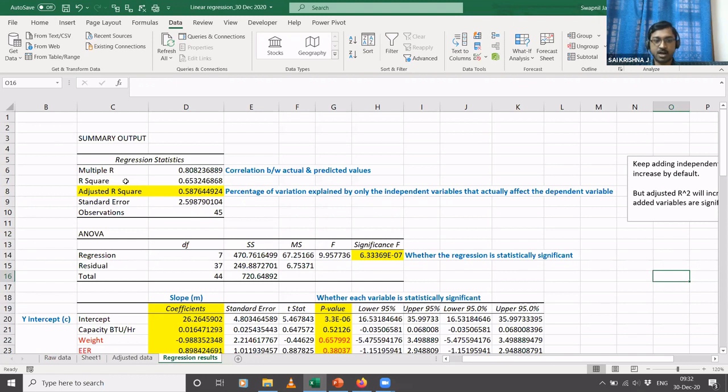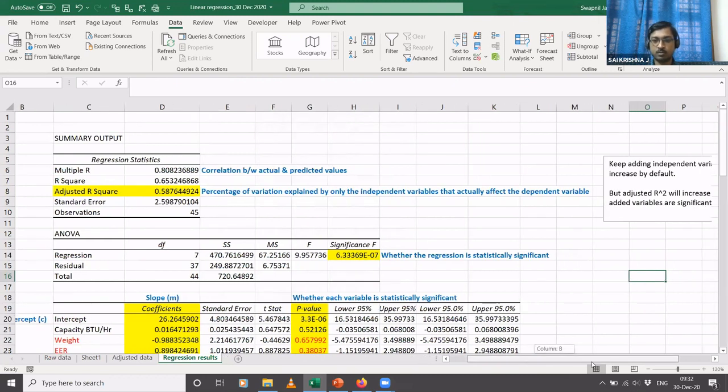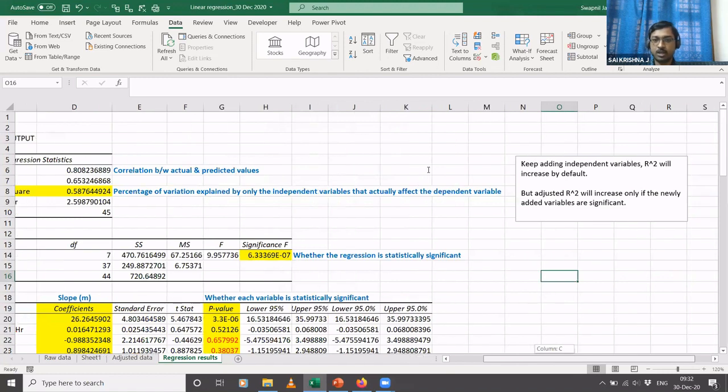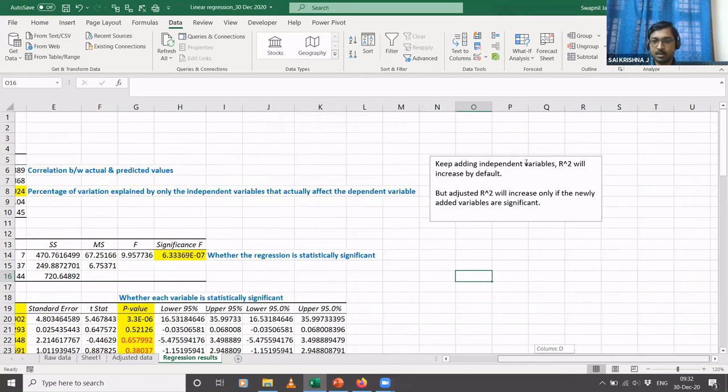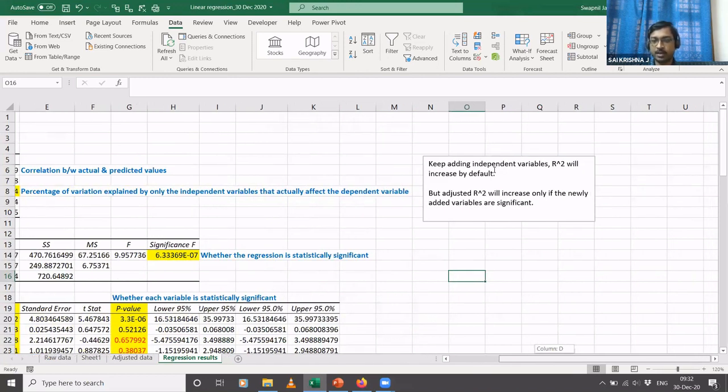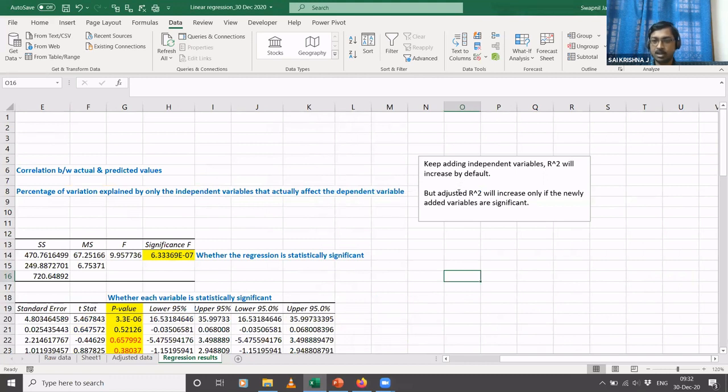You have R square, and then you have the adjusted R square. So what is the difference between R square and adjusted R square? I'll just put a small note over here. You keep adding independent variables, right? The R square will increase by default. But adjusted R square will increase only if the newly added variables are significant. So what does this mean?